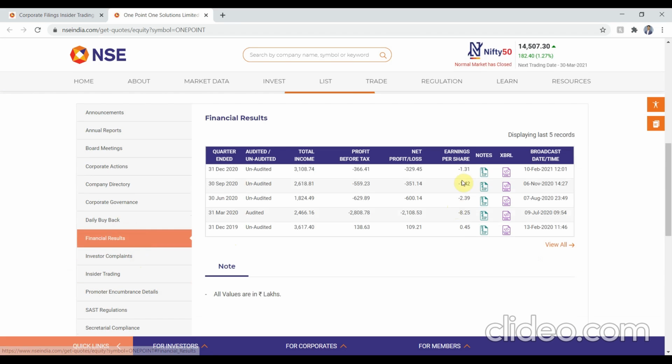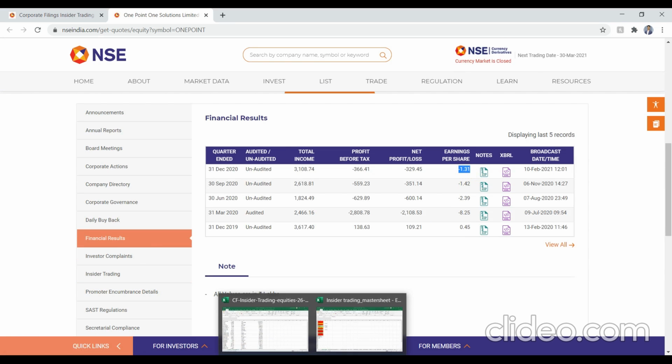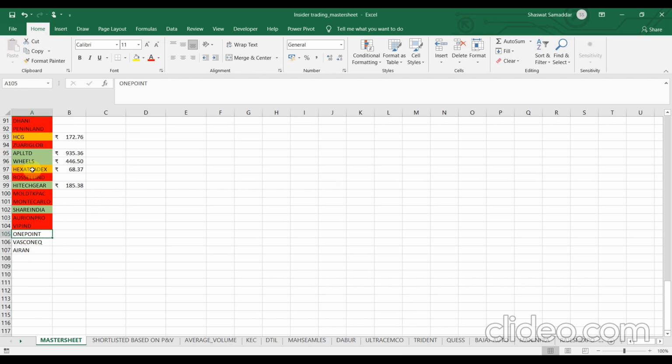Let's check the financial result. Okay, so the earnings per share is a negative number. Although it's a small negative number, I would still consider it as negative and mark this stock as yellow. So today we got all forms of stocks like green, red, and yellow. That's a good thing.